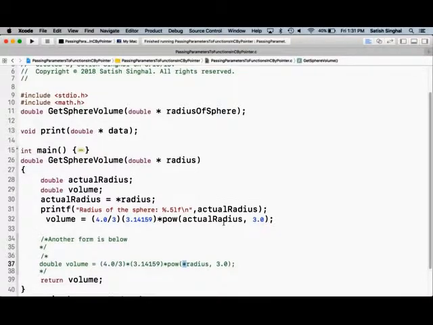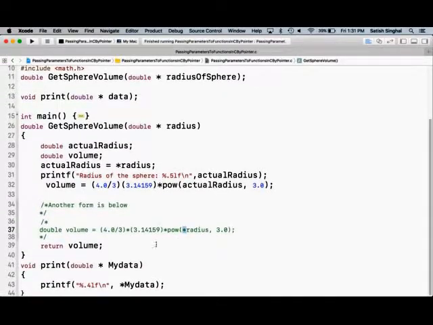Print function is actually pretty easy. The address of the data we want to print is stored inside the pointer my data. And then we take the dereferenced value of that, and that becomes an alias for the actual data.